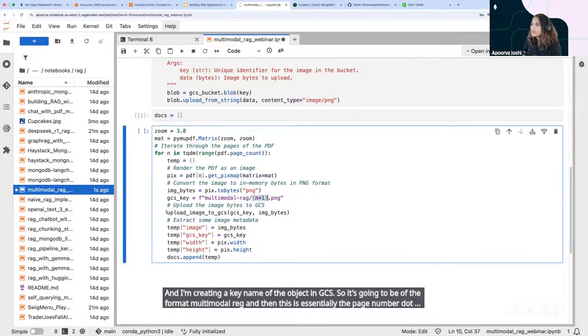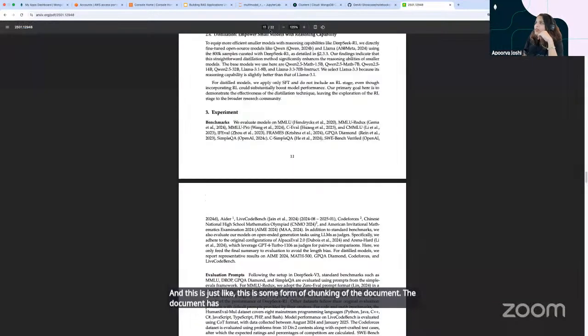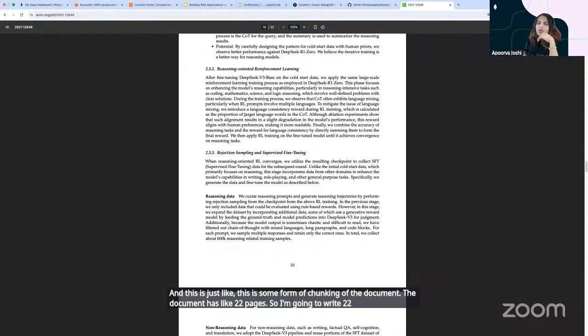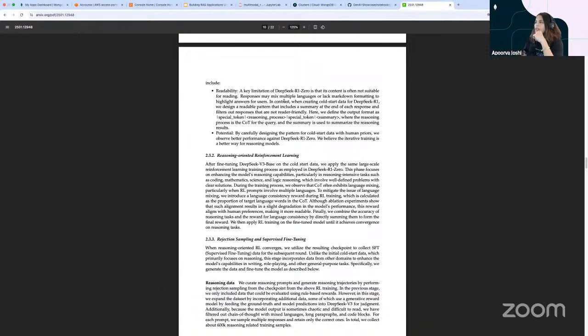And then I'm going to use that helper function that I created from before to write each page of the PDF as a separate image to Google Cloud Storage. This is some form of chunking of the document. The document has 22 pages, so I'm going to write 22 images to GCS. So you're still doing some chunking in a sense, but you're retaining a good amount of information in each chunk, if you will.